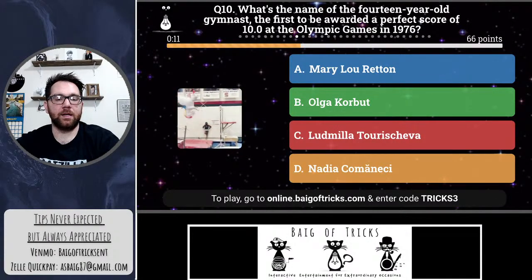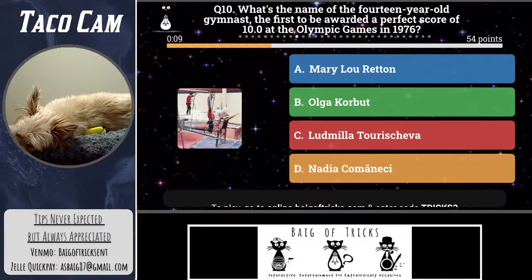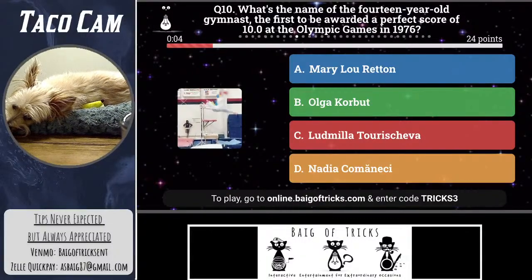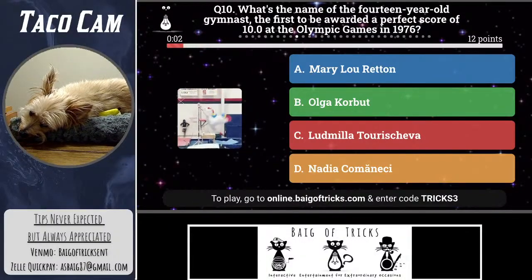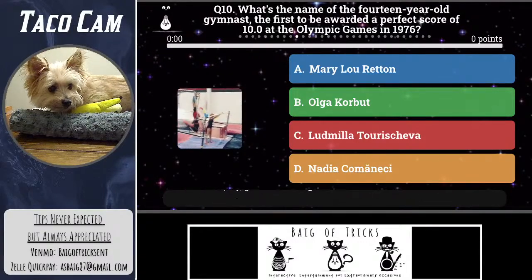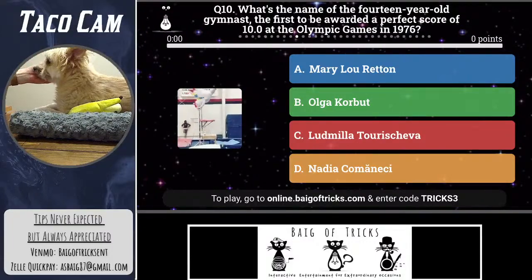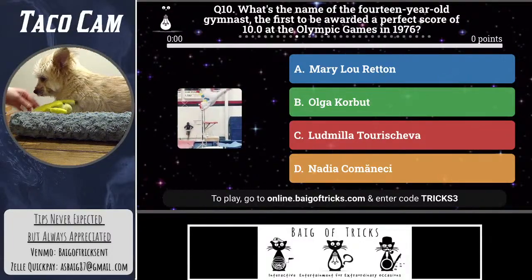Oh, Taco is settling in. Oh, not anymore. Yeah, he was, and then I scared him. It's okay. Oh my gosh, I'm sorry, buddy. Go back to sleep with your little banana.